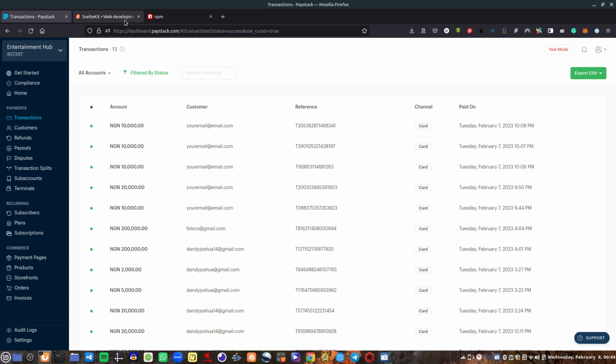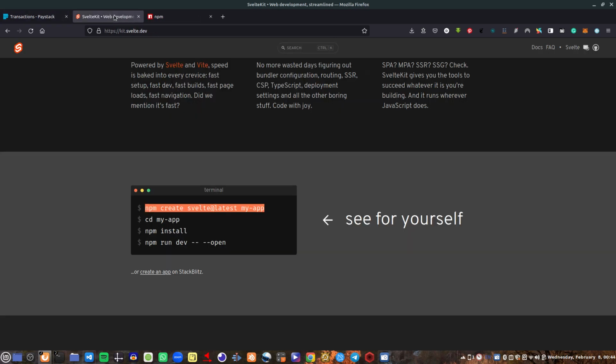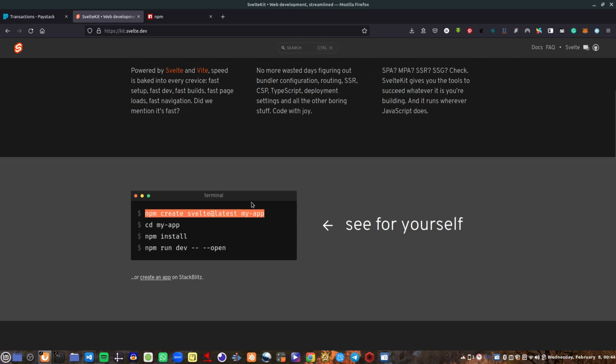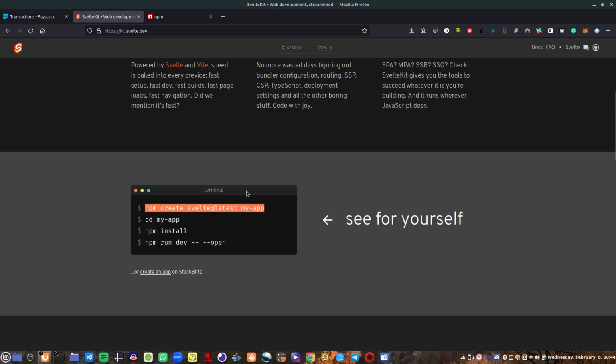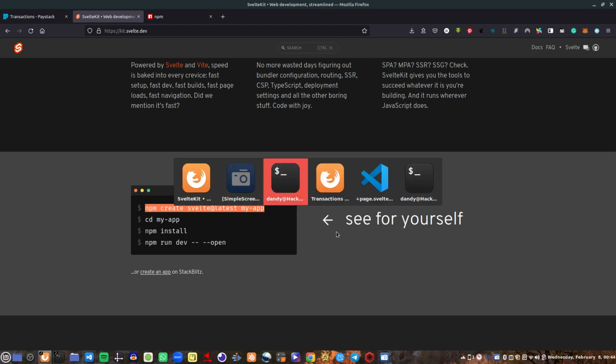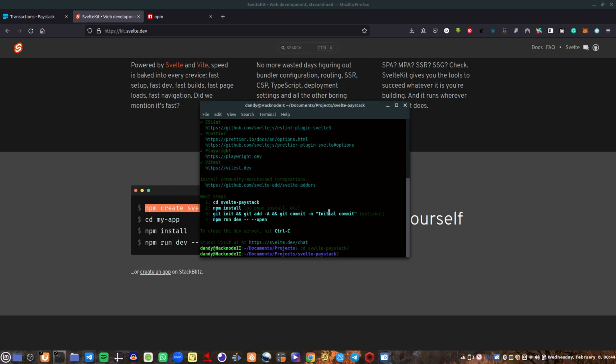Next is that is Paystack. We're going to get into that in a bit. Paystack is just used to get payment from people. So next is SvelteKit. Like I said, we're using Svelte to develop this project. So I will just be setting this up.